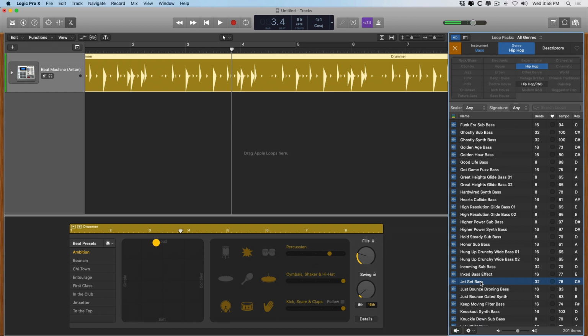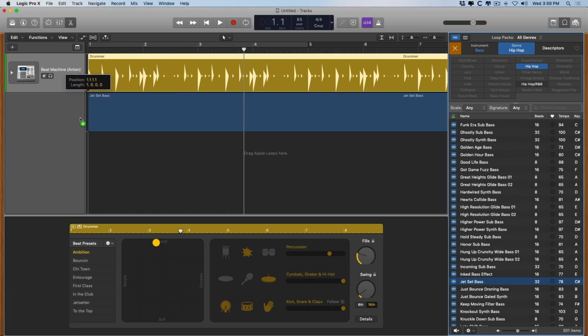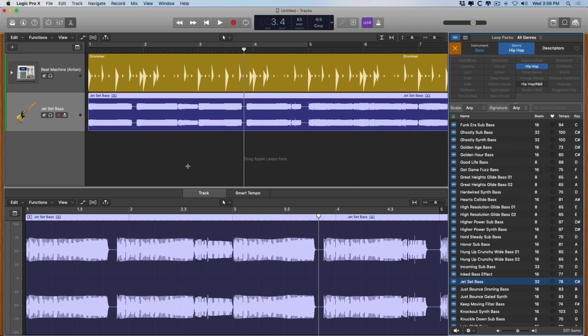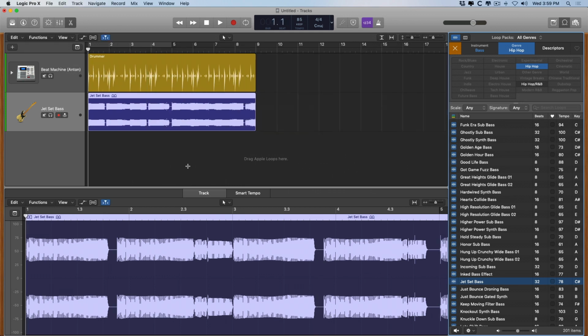it'll actually play to the BPM and the key of your song. So in this case, the BPM is 85. In this case, the project is in C major. So all I have to do now is literally just click, hold, and drag this into my project. And now the Apple Loop populates my project. Pretty handy. Check it out.